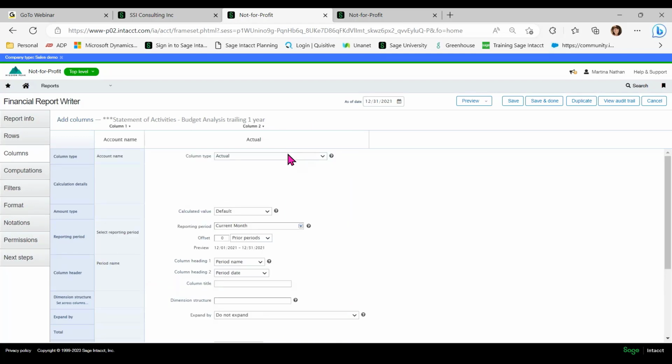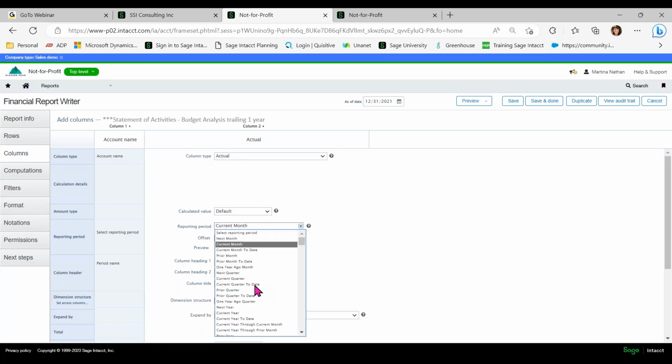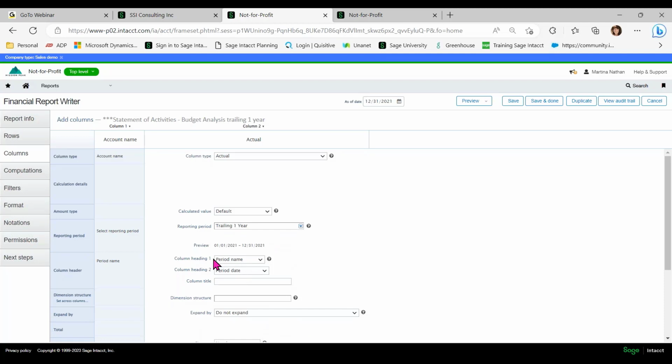Column 2. So here in column 2, we do want to keep actuals as a column type, right? Because we do want to do a comparison of actuals to budget. So here I'll leave the column type as actual. I will change this reporting period to trailing 1 year. It's kind of down toward the end here, trailing 1 year. Now notice I have the as of date is 12/31/2021. So as of that, trailing 1 year is giving me January through December.